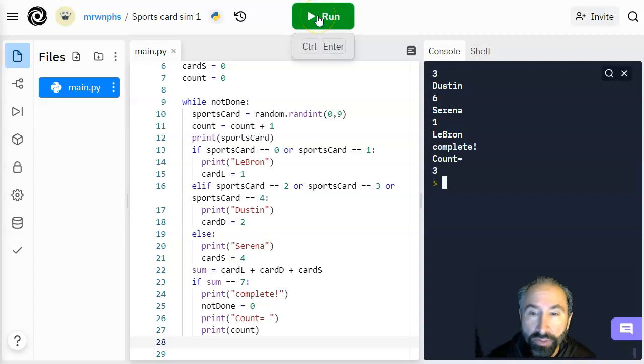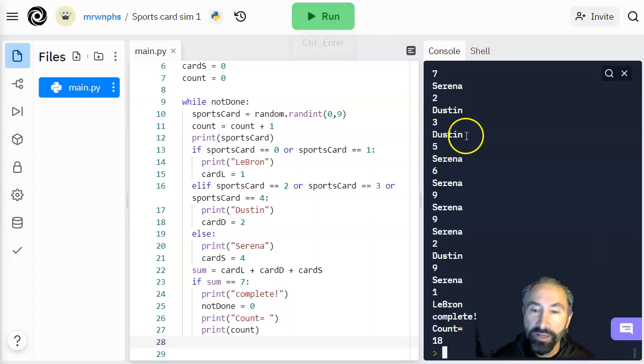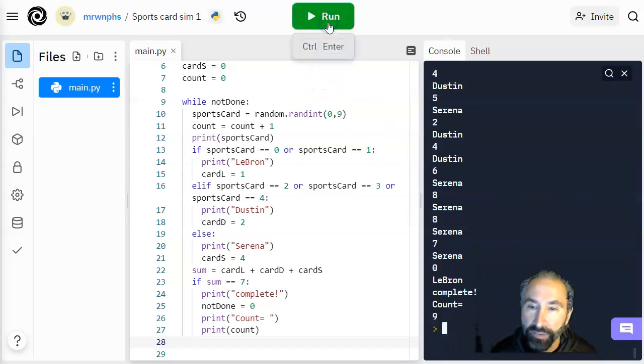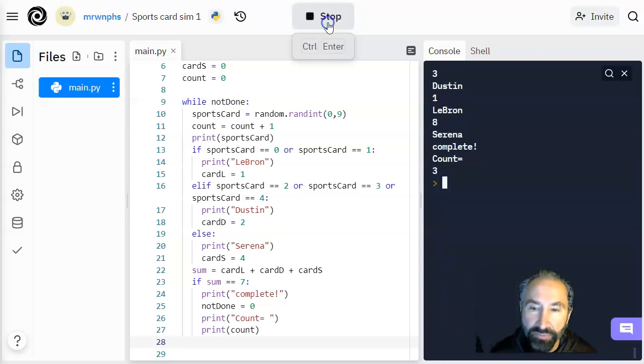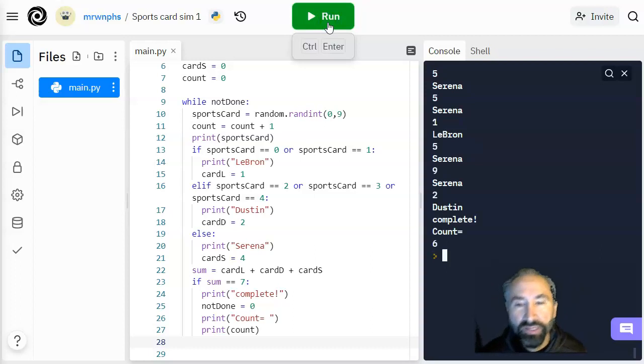And, ooh, it looks like we got one complete set. Let's try again. I'm going to hit run. Wow, this time we had to buy 18 boxes of cereal before we got a complete set. Pretty cool. I'm going to hit run again. This time 9 boxes of cereal. This time 4. This time 11. This time 3. This looks like it's working. Yay! Okay, this is pretty dang cool, I have to admit.